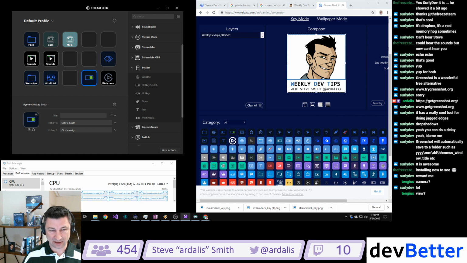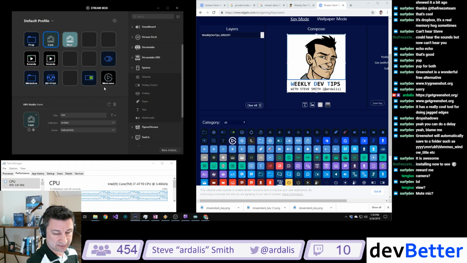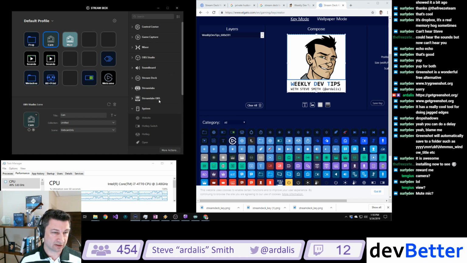Camera. Yeah, I was thinking camera, but I can do that with a scene switch, right? I can't do it from there, but I can do this with a screen. And I don't know a shortcut key for this Logitech webcam to turn on or off. There probably is one, but I don't know what it is. Mute the mic. That would be good.